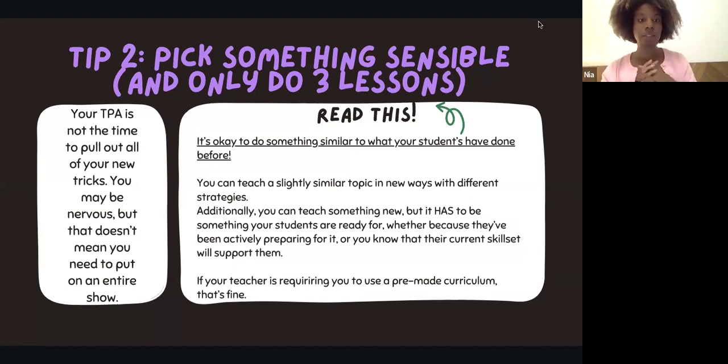This box on the left says, your TPA is not the time to pull out all of your new tricks. And I'm very serious about that. Now, it can feel a little bit like a performance, right? Because we're teaching in a way that we don't usually do. We're going into a lot more detail. We're going a lot slower than we usually have time to do. But this is not where you want to go crazy with every single new trick you can find.